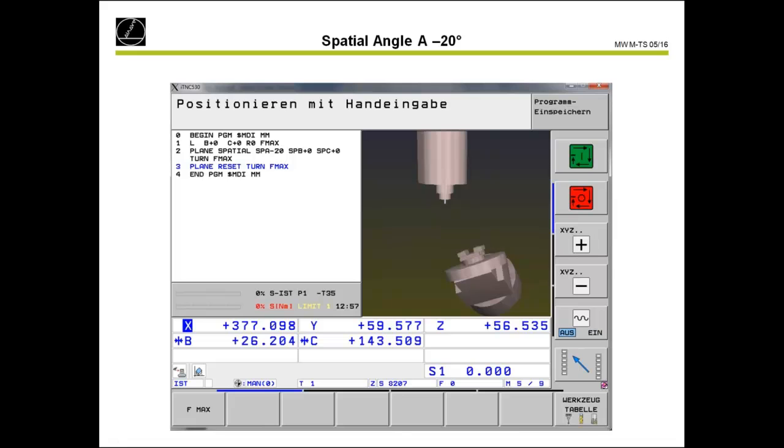So for machines with kinematics which are perpendicular, so 90 degrees kinematics, the axis angles are often really easy to understand. If the kinematic is not 90 degrees, then programming with axis angle is nearly impossible.